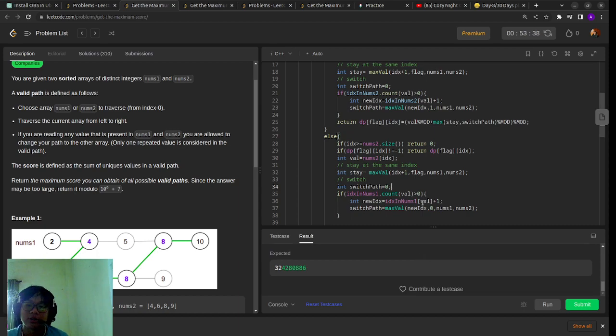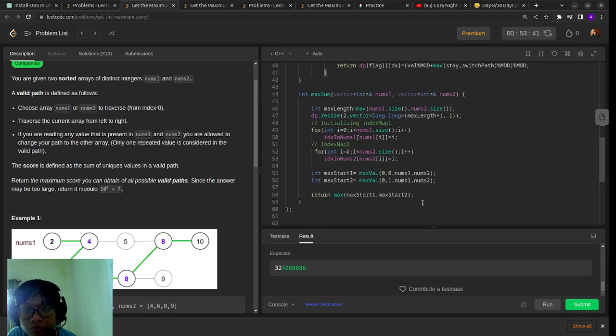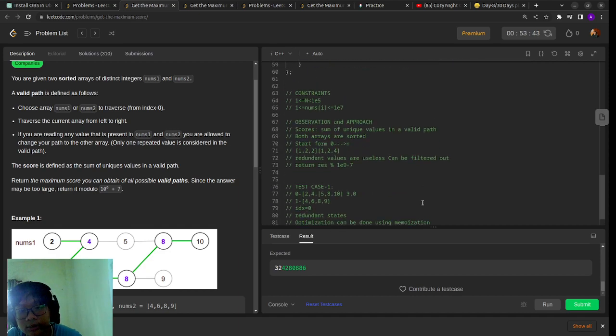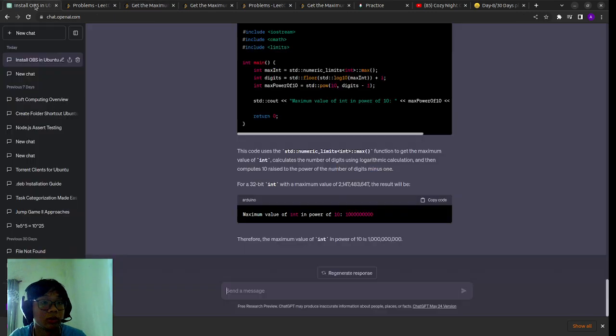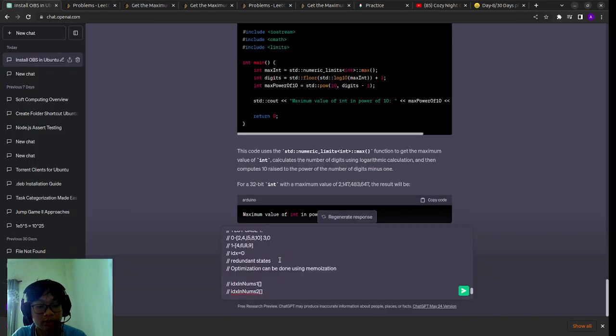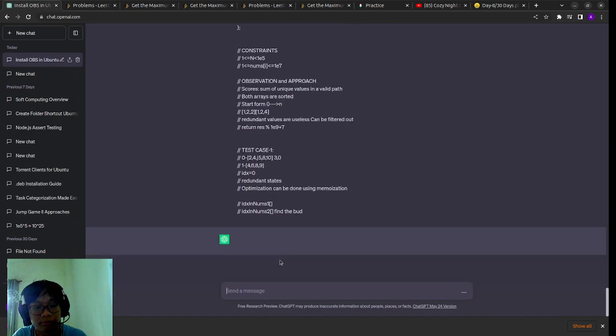I know it is working fine. Okay, let's try to ask GPT what is the problem here. Find the bug. It's bug, sorry.